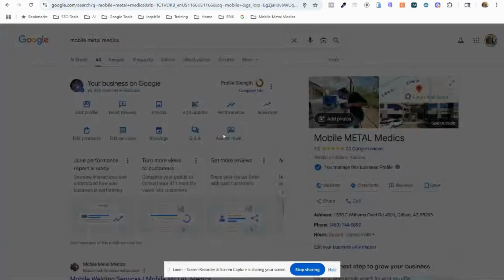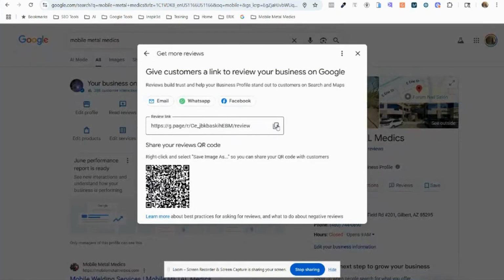Okay, I'm going to click Ask for Reviews. There it is, right there. So once I click this copy icon, it's copied to my clipboard. So I can open up an email, I can open up a notepad, and I can paste that.